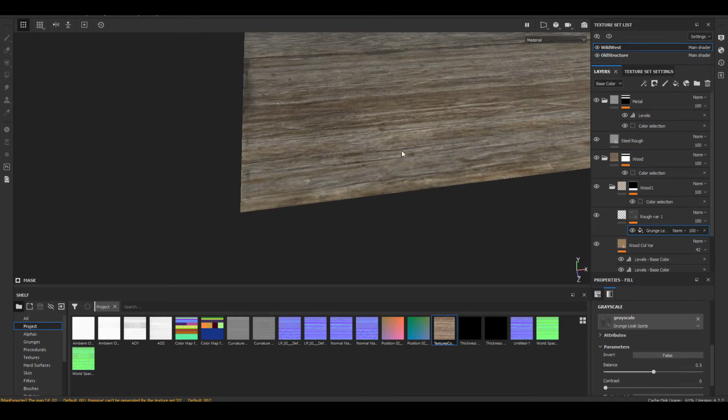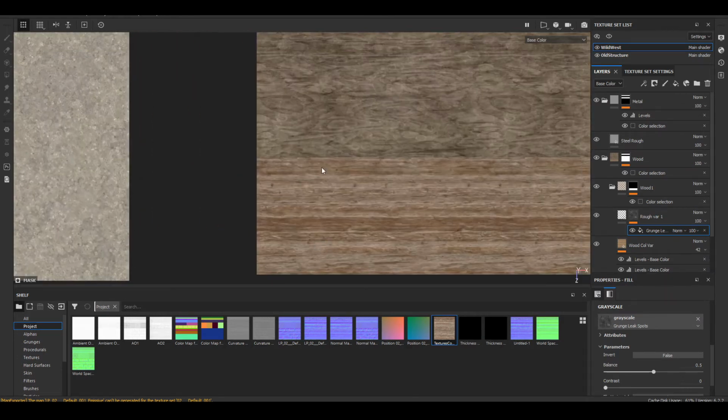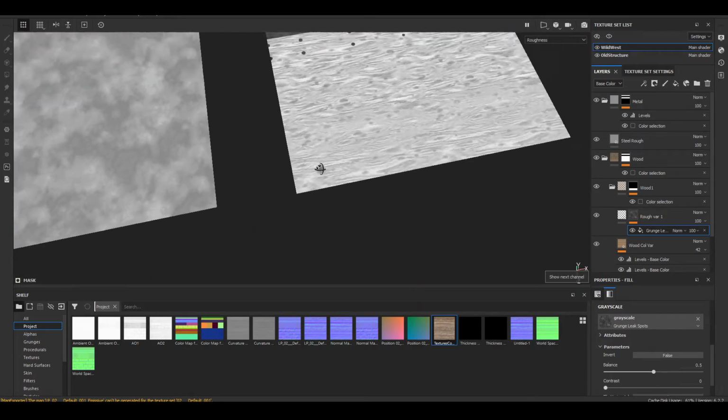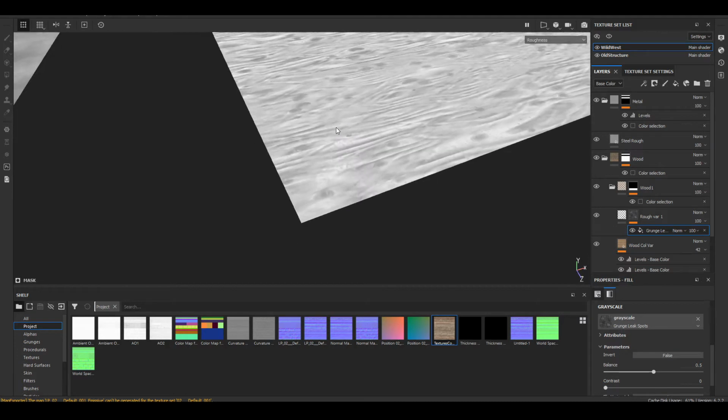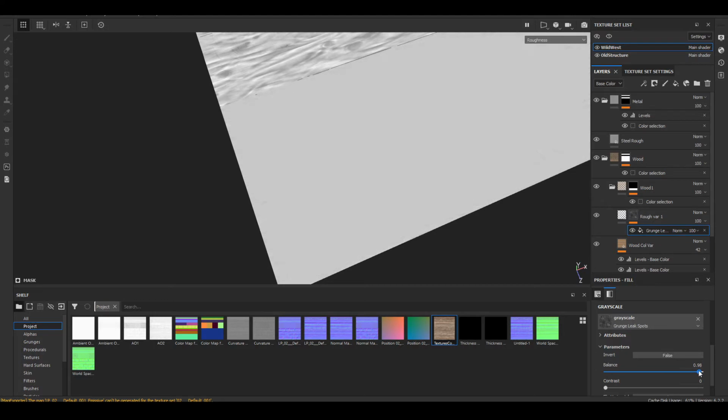And now let's hit C. This is the base color map. This is the height, and this is the roughness. Okay. And the roughness map needs to be a little bit stronger.